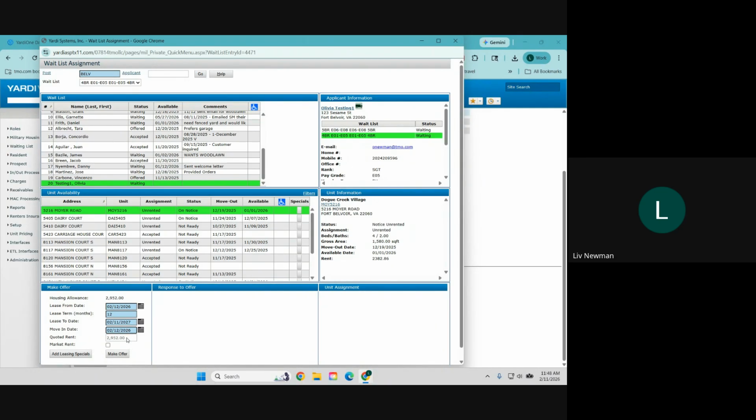If for some reason this resident had another rent amount, like if they were in a flat rate home, you would click this market rent button and you are able to change it. But if they are in a full BAH housing, you leave that unchecked and it'll automatically fill with their BAH. When you're ready to make the offer, at this stage, you would hit make offer.